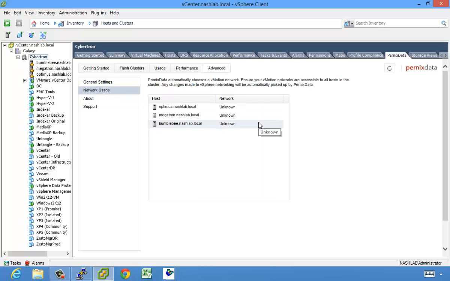Network usage, I mentioned this. When we do synchronous writes for peers, we use the VMotion interfaces. It'll show you the interface. This one is unknown. This is a beta version. There are some UI bugs and things like that in this version. It's been pretty solid as far as actual functionality. I've only hit one bug, which Pernix already knew about, so darn.